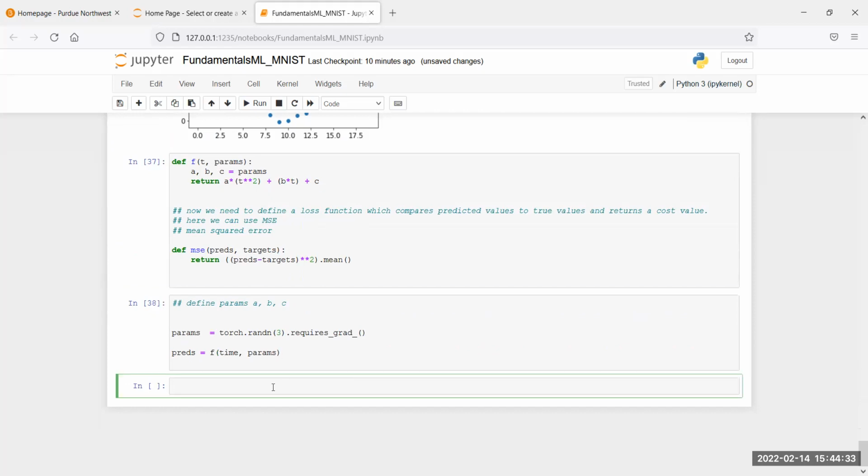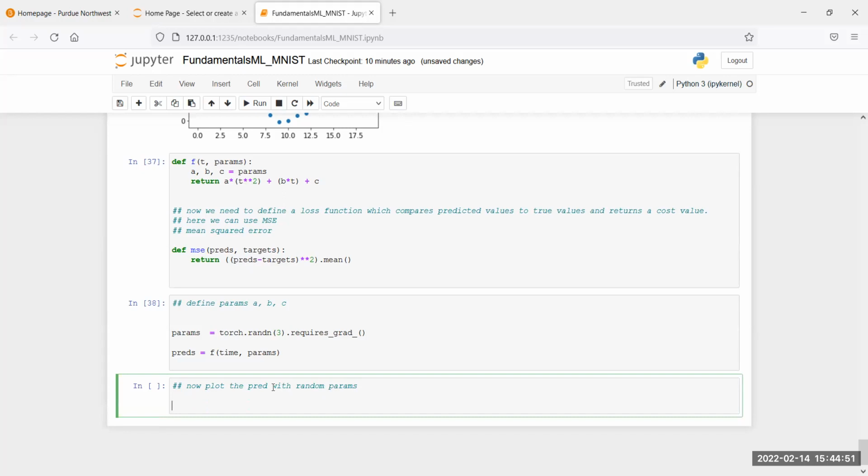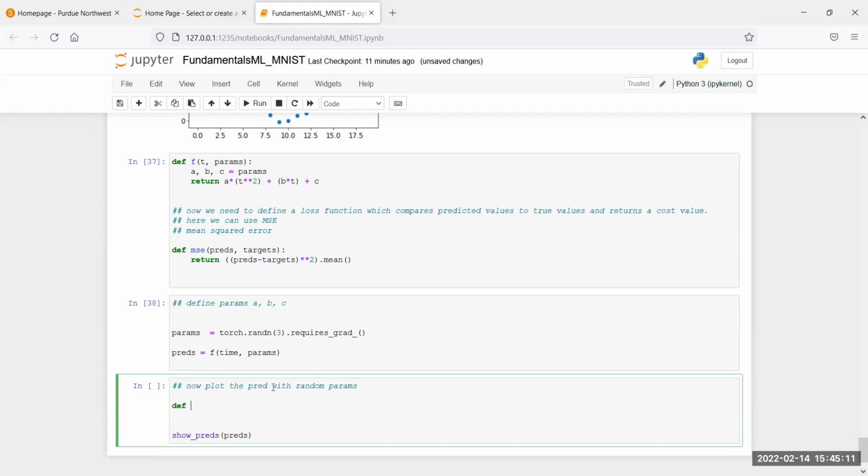Now down here, now plot the preds with random params. But hopefully, as we start learning, the graph will start to look better, right? And this is just fancy plotting stuff. So show preds. But we need to put 2 scatters, overlaid on top of each other.